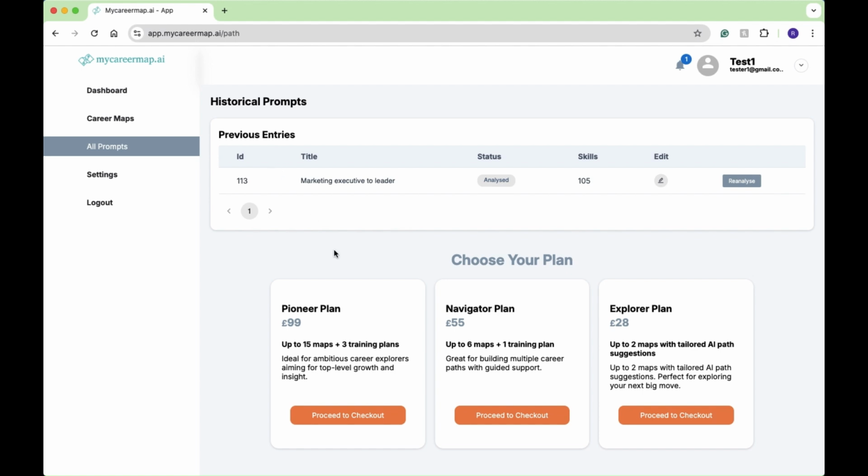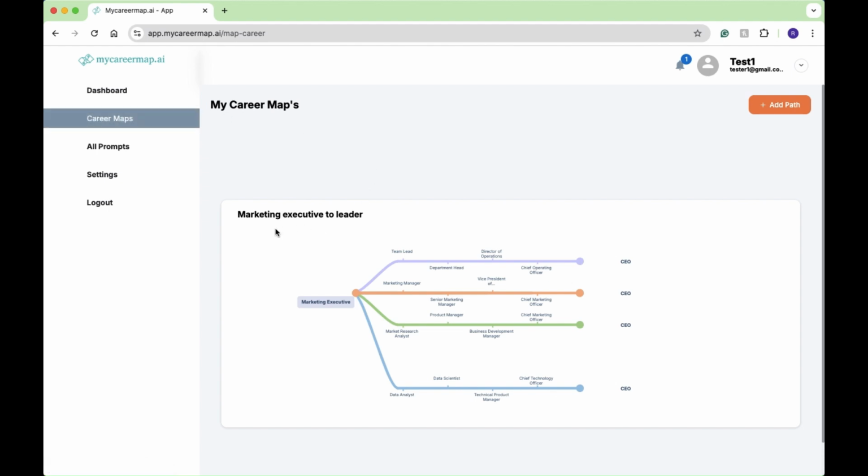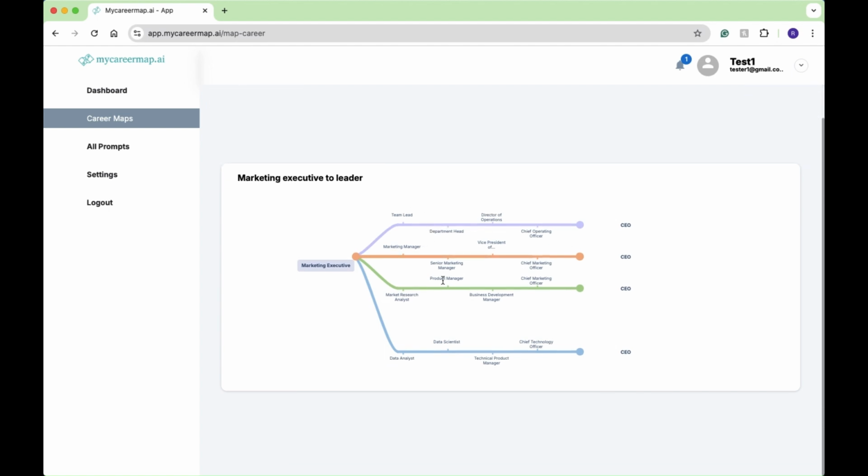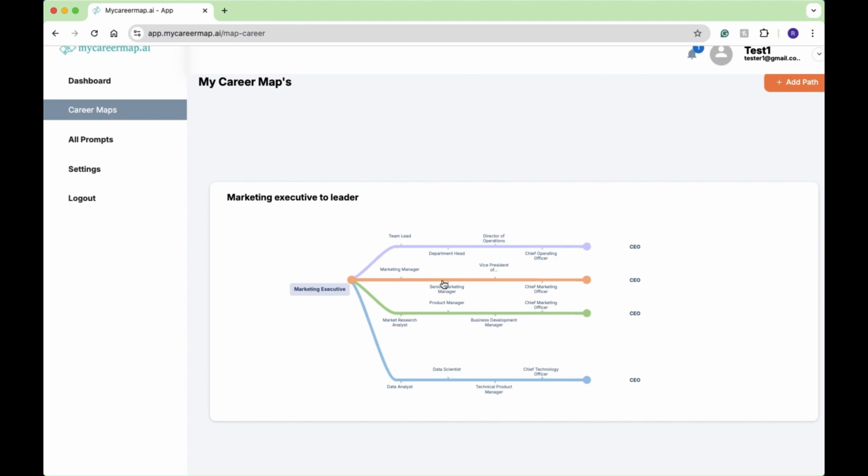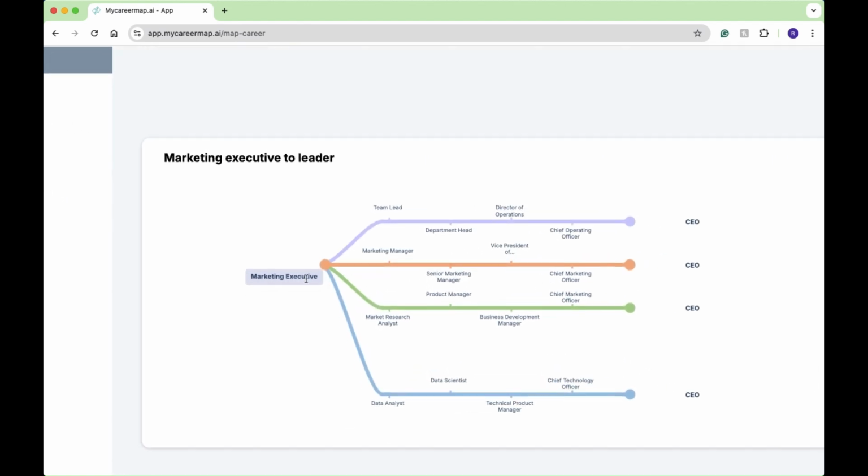So what is a training plan in all of this? Well, let's dive in a bit deeper. So if you click on career maps, we can go into the map which we just created, marketing executive to leader. And on here, you can see that we've got someone who wants to become a CEO, whether through a managerial path as shown here in purple, their standard route, which they're on right now in orange, an exploratory route, which is here in green, and a techie route, which is in blue, dependent on what your preference is.